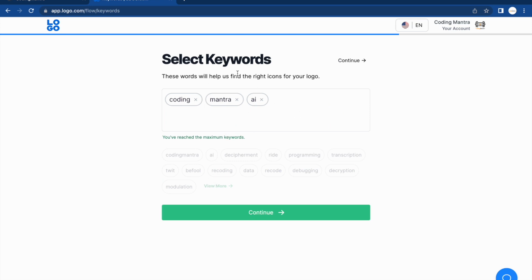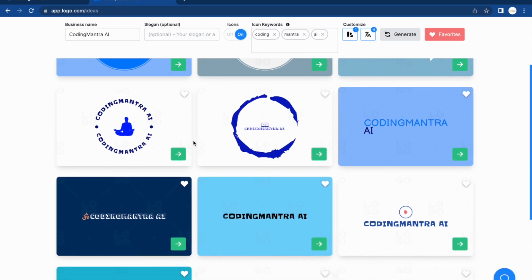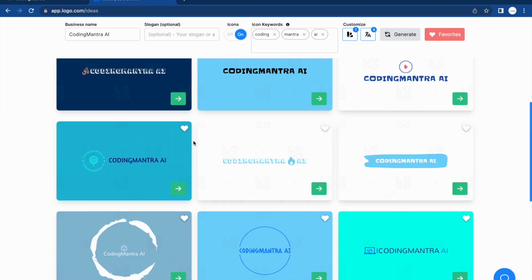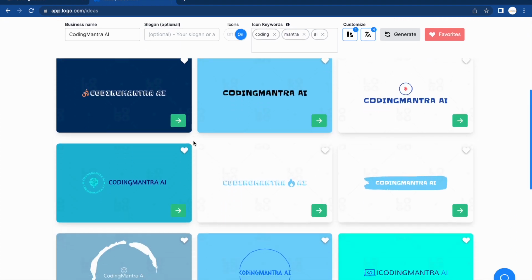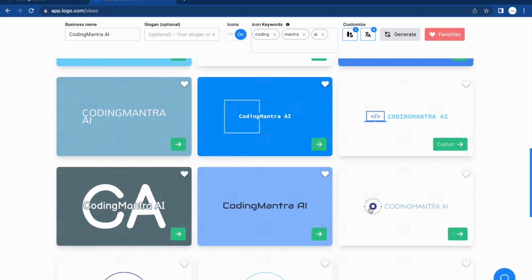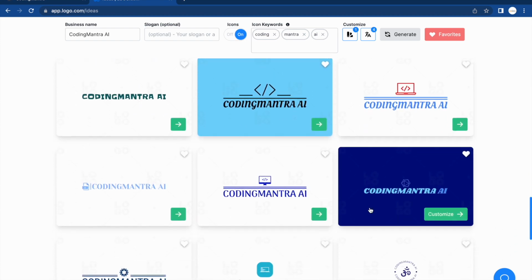Here you can give keywords. There are three keywords written directly from my name: Coding Mantra AI. Now let's go. It generally gives us ideas about logos. Here you can see there are multiple ideas available. You can go ahead with whichever you like more.